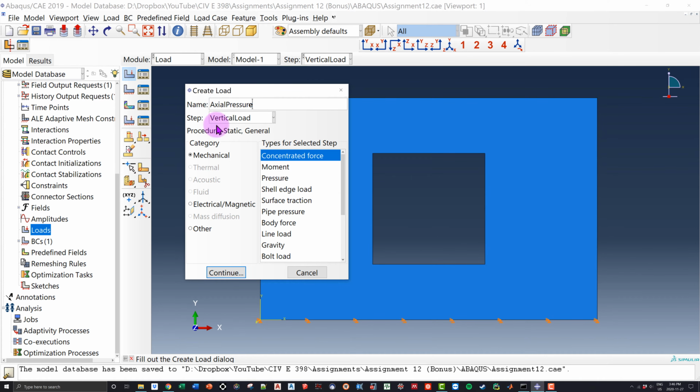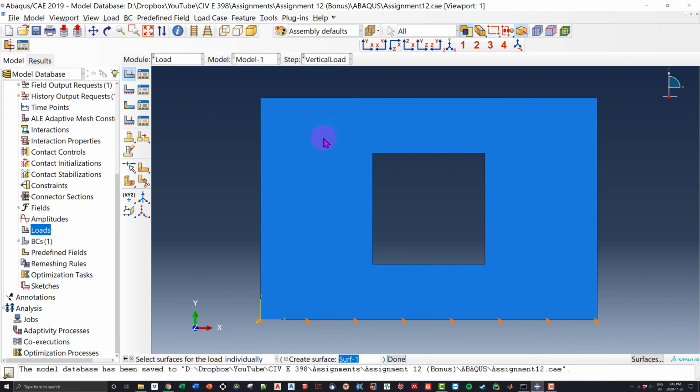But remember that this is our pressure load, and the type of load it's going to be is actually going to be a pressure. So before we defined things as concentrated forces, now we're actually going to define it as a pressure. So I'm going to click continue. It's going to say where on this wall do you want to define the pressure?